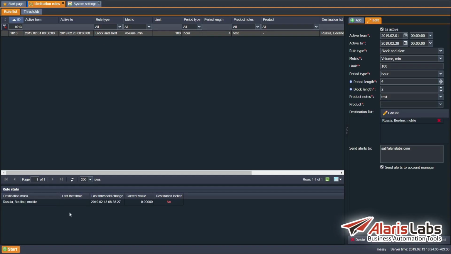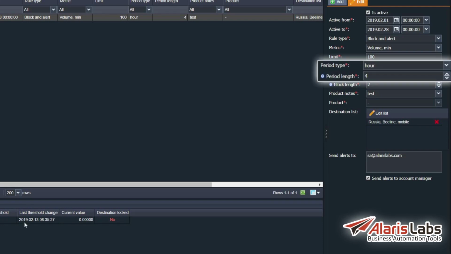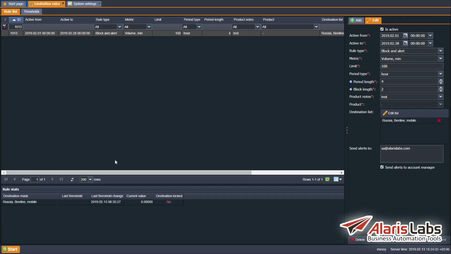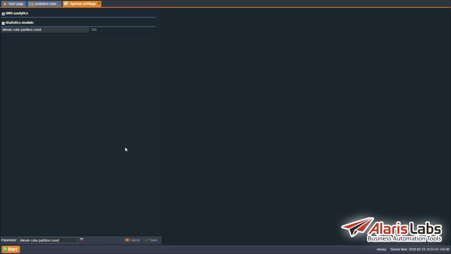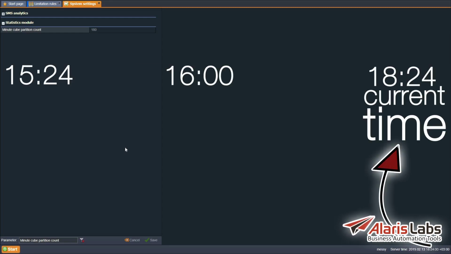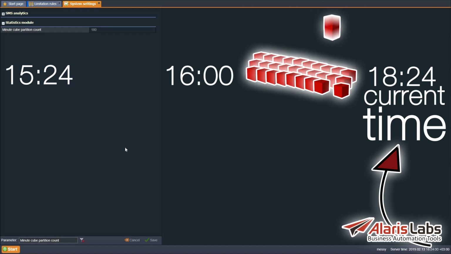Previously, statistics could be updated slower than expected due to the delay in updating our cubes for the past period. Now, the past few hours are calculated by minute cubes. Earlier, only the previous hour was calculated by minute cubes. The number of past hours is set in the parameter minute cube partition count, administration, system settings, statistics module.